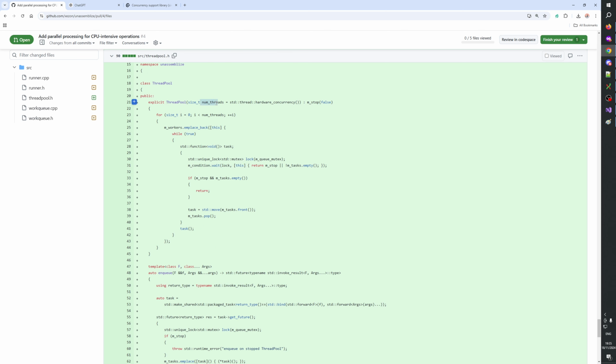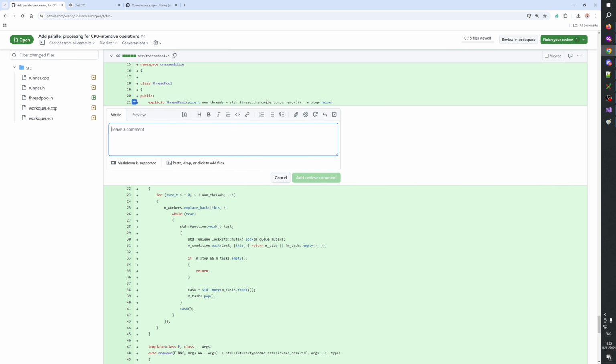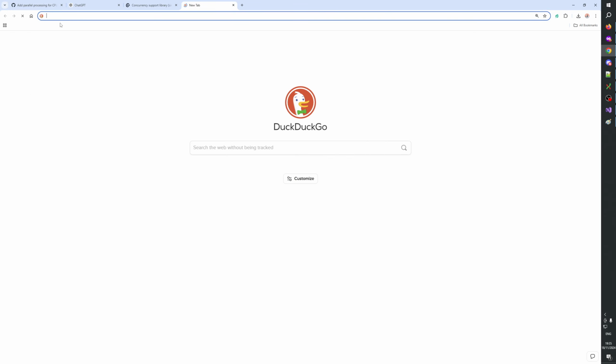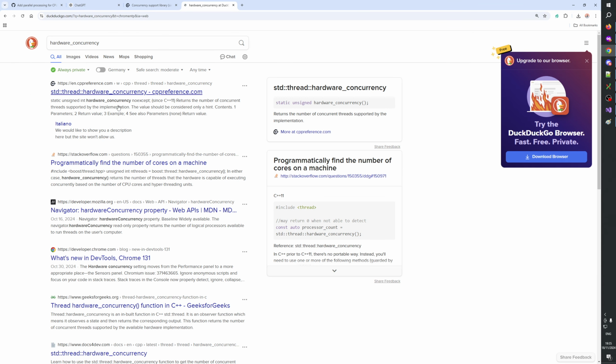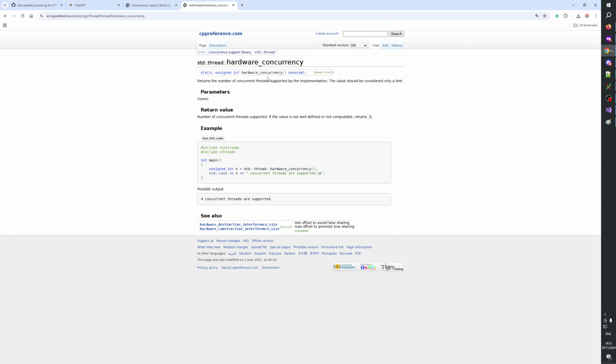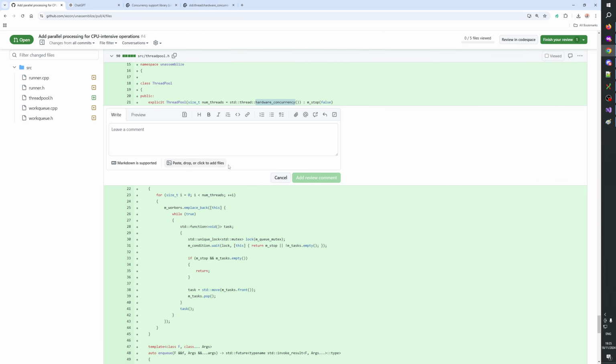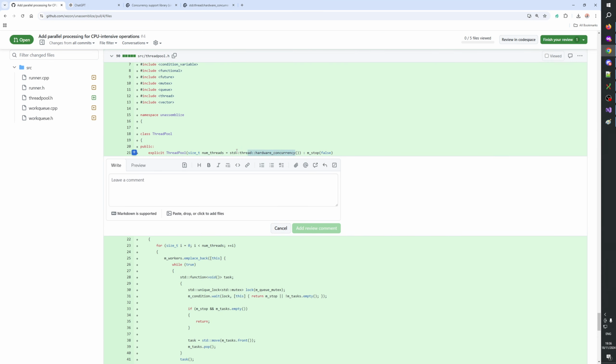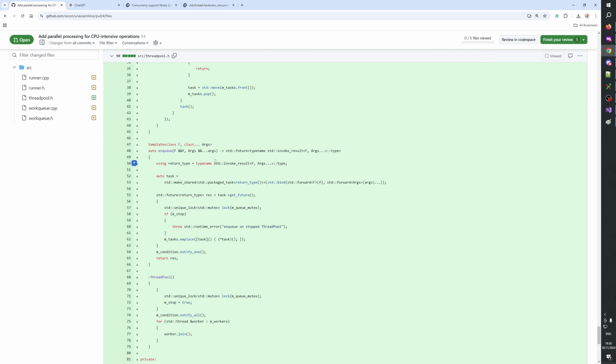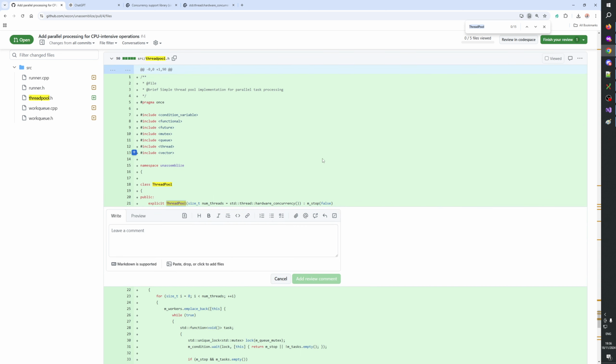Num threads. It would be interesting. Hardware concurrency. Returns the number of concurrent threads supported by the implementation. The value should be considered only a hint. Yeah, okay. Num threads. Okay. So how many is this actually creating?